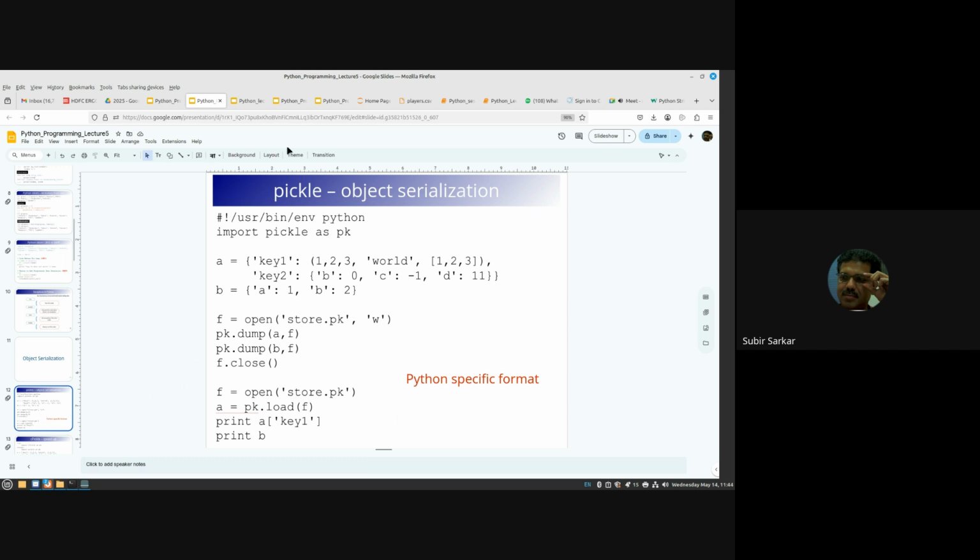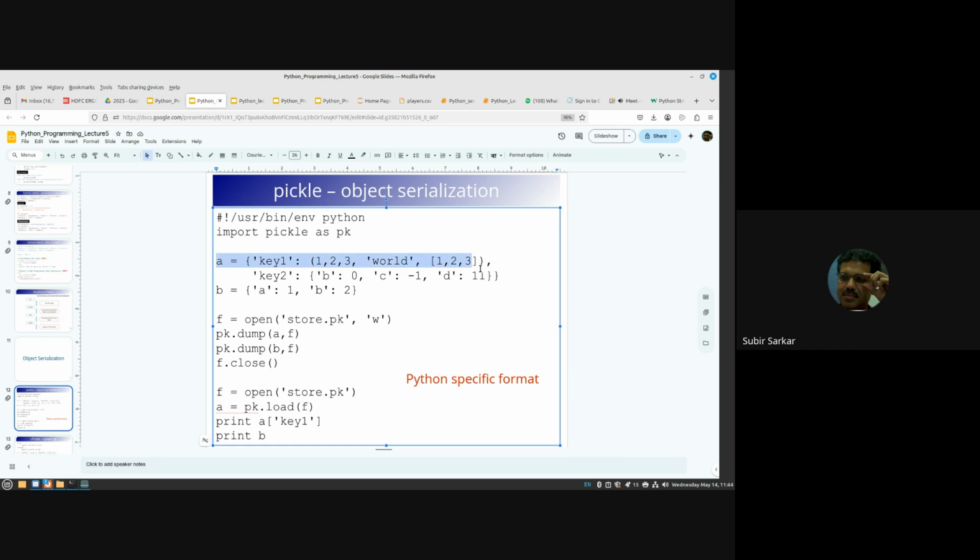So let us say there is a module called pickle, and you can import the module. You know that you can give a short name, and I just use the convention import pickle as pk. That means instead of writing full pickle, I will use pk here. Then I have a dictionary and I have another dictionary. Then I will open a file and dump in that file those two dictionaries and then close the file. Let's see what happens. So I just copy the whole thing.